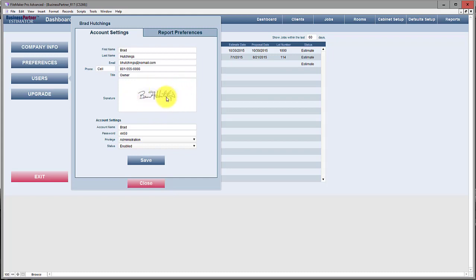We're not using that right now, but we will be able to use that in the reporting in the next version. And then you would add an account name, and this is going to be the login name for logging in and out, and the password for that particular user. And privilege set. And the privilege sets right now, all we have are administration and sales.